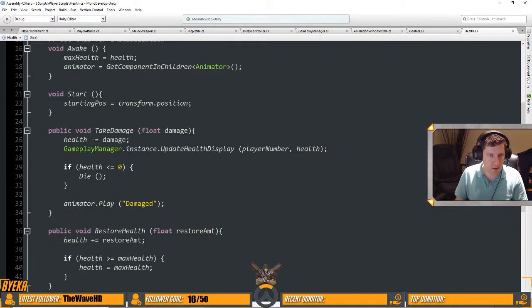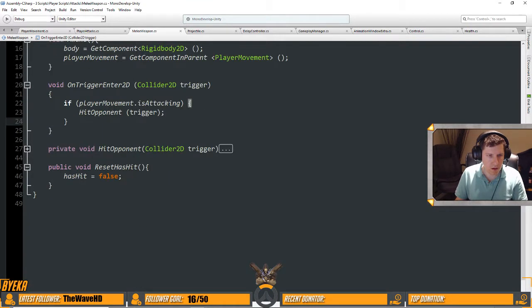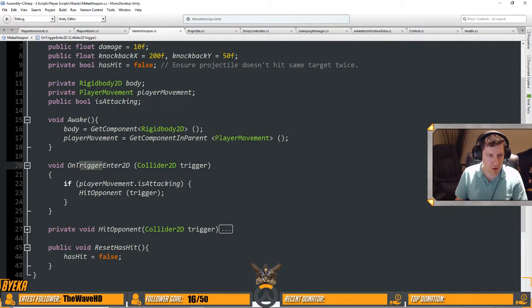All right, so melee weapon is no longer going to be on Trigger Enter 2D. Are you using Unity, by the way, for programming, or are you using a different program?